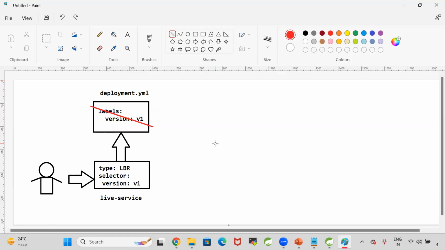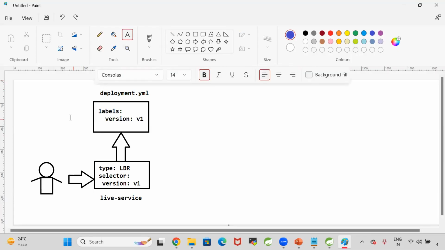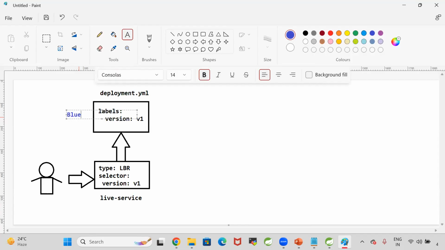So what we do is, when we want to deploy the latest code, we don't touch the existing deployment. The existing deployment is running and is exposed by the live service. Whatever pods are running are exposed through a load balancer so that they can be accessed outside. This is called my blue environment because the application is running and customers are accessing it. These are called blue pods.